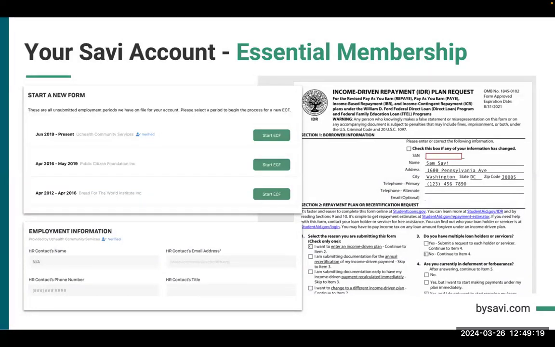Now, just a bit more about what that essential membership looks like once you've verified that email. So you can see here on the left side, this is someone with 3 different employers, 3 different periods of employment. And with the click of a button, they can start that employment certification form, or ECF, and it will be sent out to their former employers for them to acquire that signature. That will be sent to the borrower to acquire their signature, so you, and then it will be sent to Mohila. And this can all be done within a few minutes.